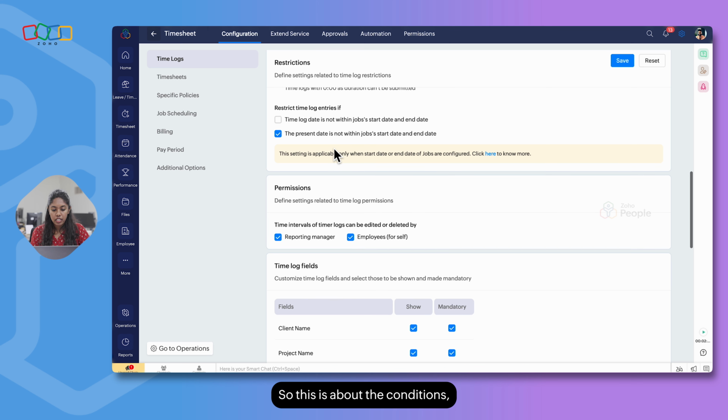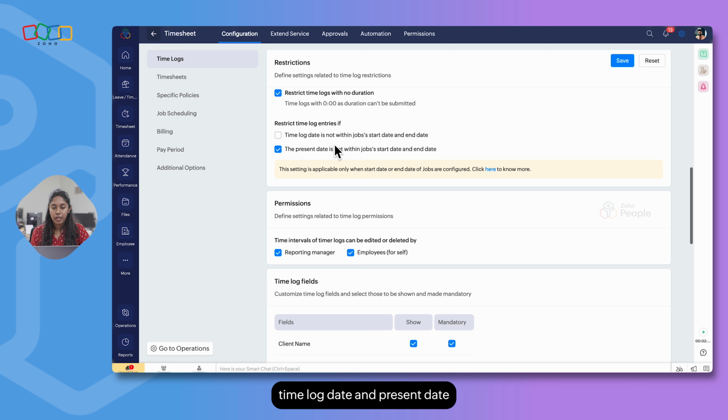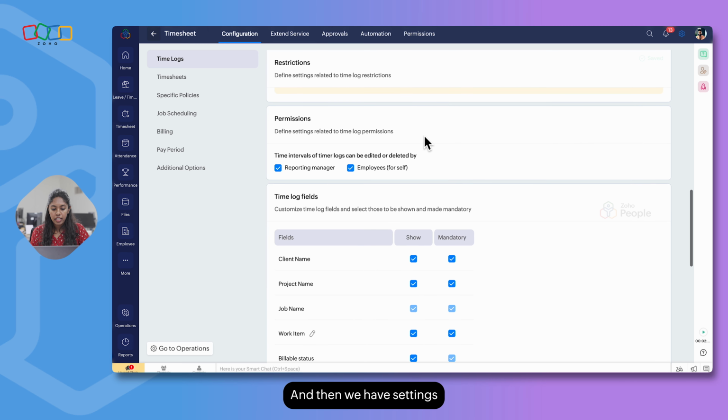So this is about the conditions, time log date and present date. And these two conditions will only work if start and end date is present when you are creating a job. So these are all the few restrictions that we have. And then we have settings related to permissions.